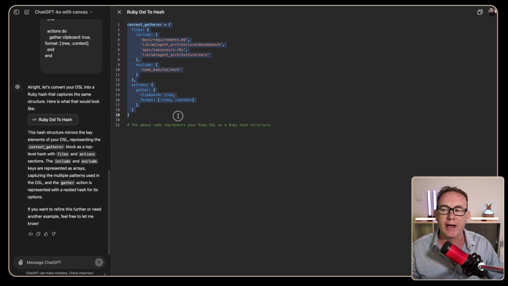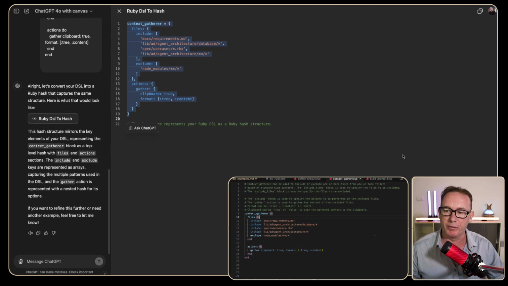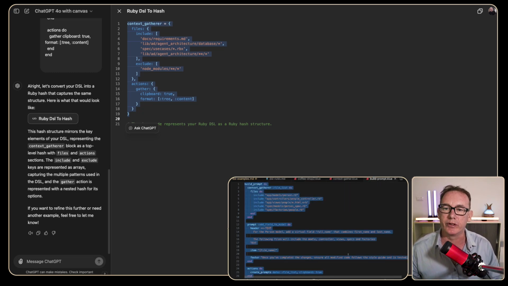Can you convert that data structure into a hash format, which is very similar to a JSON format? Now I'll just bring up the code that we copied, and you can see it down the bottom here, and it's looking exactly the same, only in this new format. So let's move on to the other one we've got, which is called the build prompt.